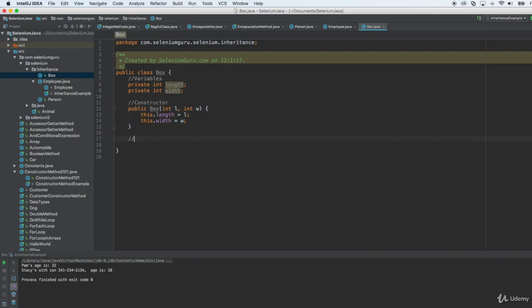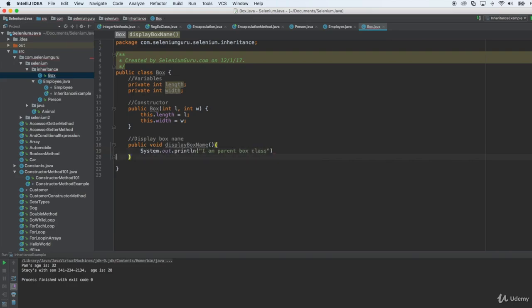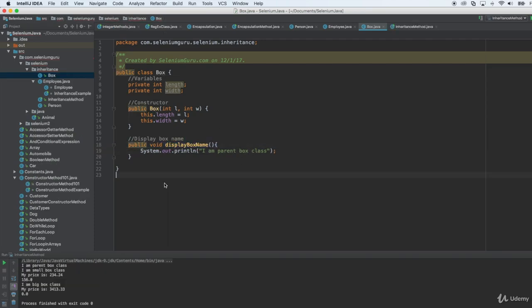So now I'm going to display the box name. It's just going to say "I am parent box class." We get this box name here, right?